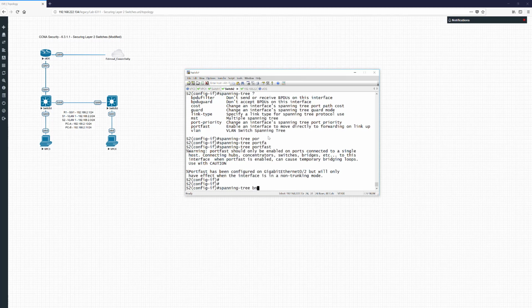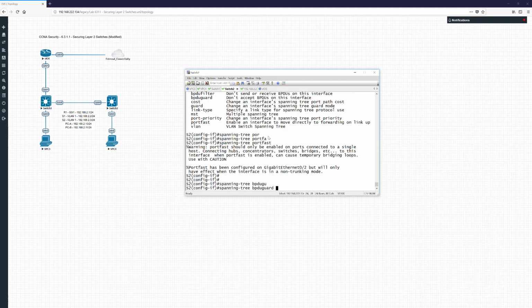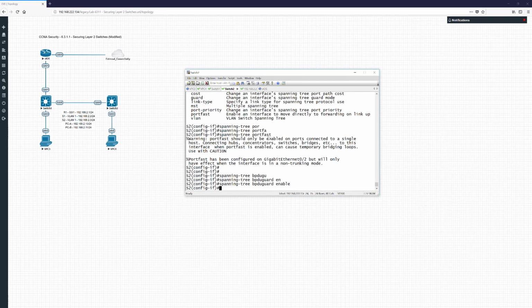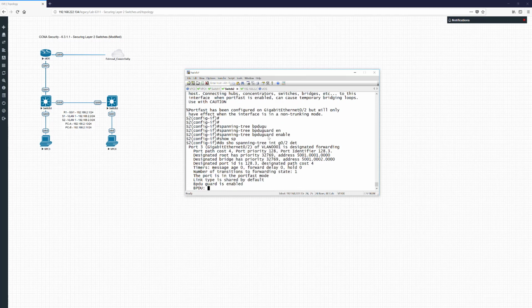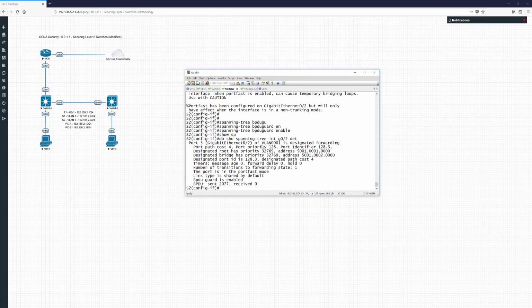We'll also do the same for switch 2. BPDU guard enable, and then we'll do show spanning tree interface G02 in detail.